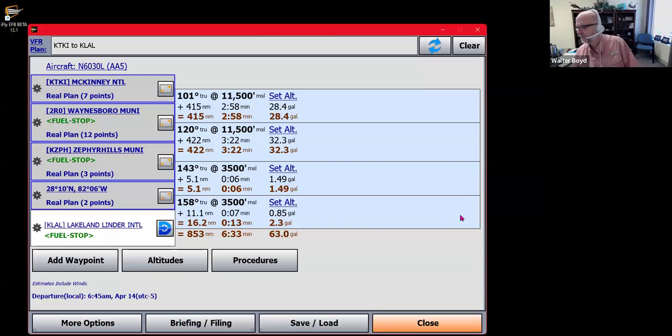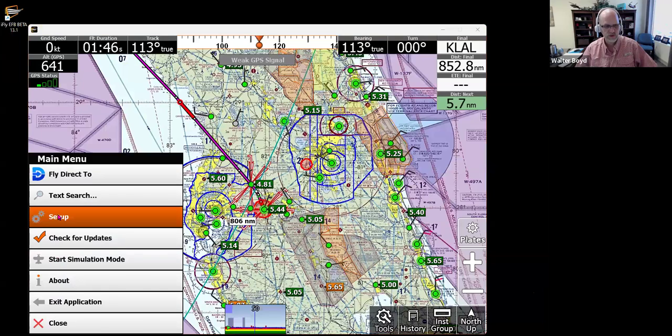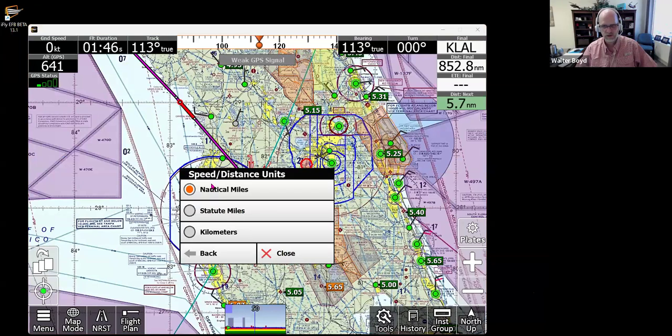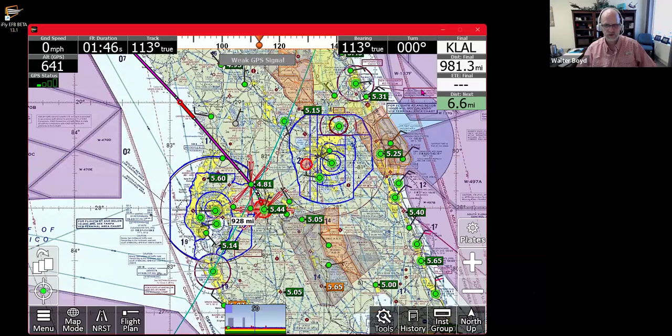Okay. Checking here, David Merchant says, yay, thank you. That's very encouraging. Under aircraft profile, any chance of adding miles per hour? Absolutely. If you go menu, setup, units of measure, speed and distance, you can change the system from nautical to statute or to kilometers. So I've just changed it to miles per hour. And so now it's going to show everything in the system as miles per hour.